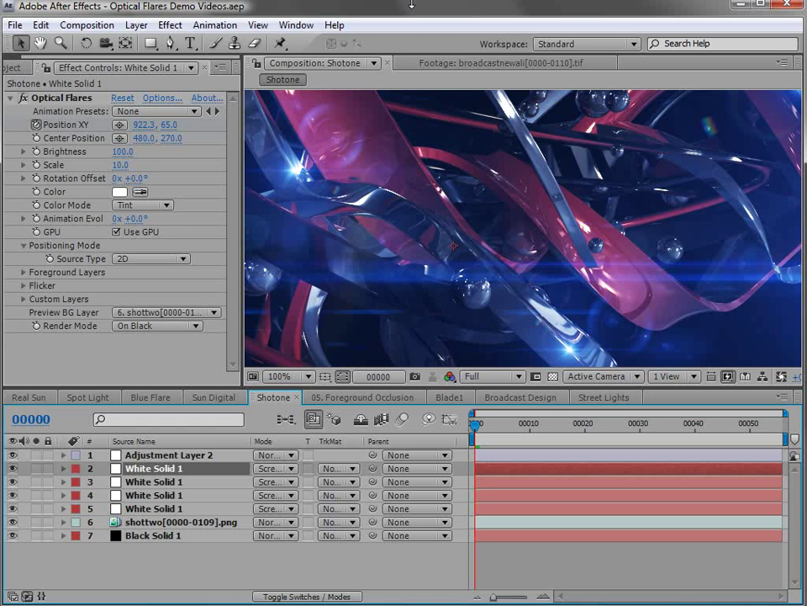Now, the main idea with Optical Flares was to create a plugin that generates realistic lens flares and lighting effects that didn't look computer generated. So we thought about it, we studied it, and we worked on a plugin that could create stunning, anamorphic, natural-looking lens flares. And what's great is it's very powerful and very easy to use. Let's go and take a look at some examples of Optical Flares in action.